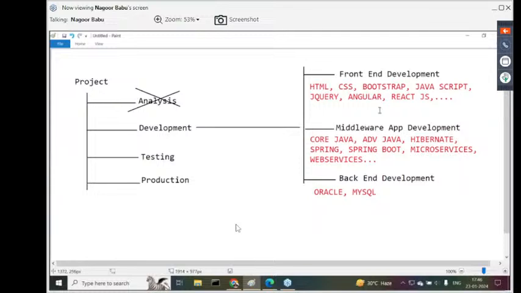The total development part is going on with all these things: front-end development, middleware application development, and back-end development. All of you are getting clarity or not? I'm not discussing any rocket science on the first day. These are simple project life cycle activities. At the end, we are going to understand why I'm talking about all this content. Simple concepts, right? Okay, fine.